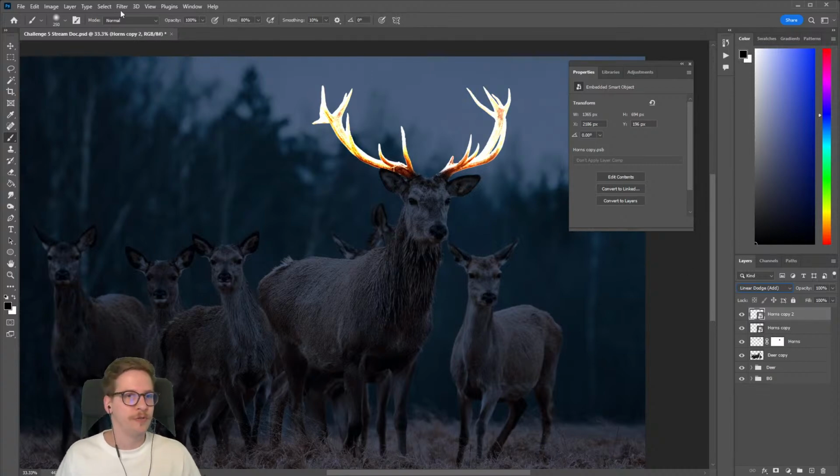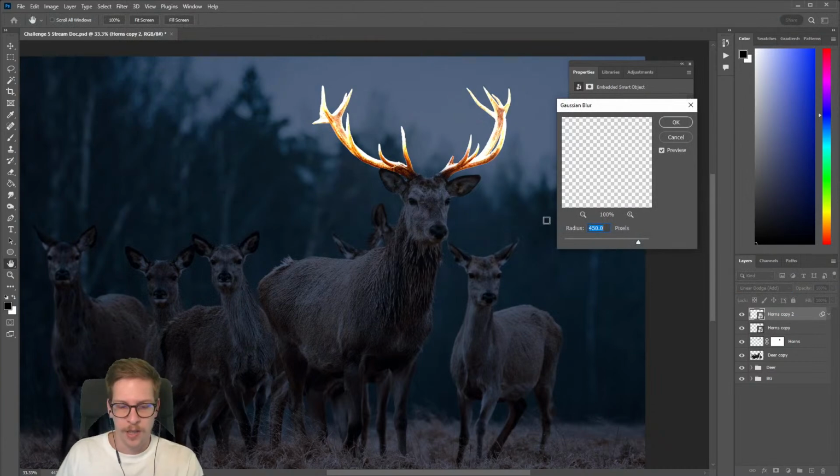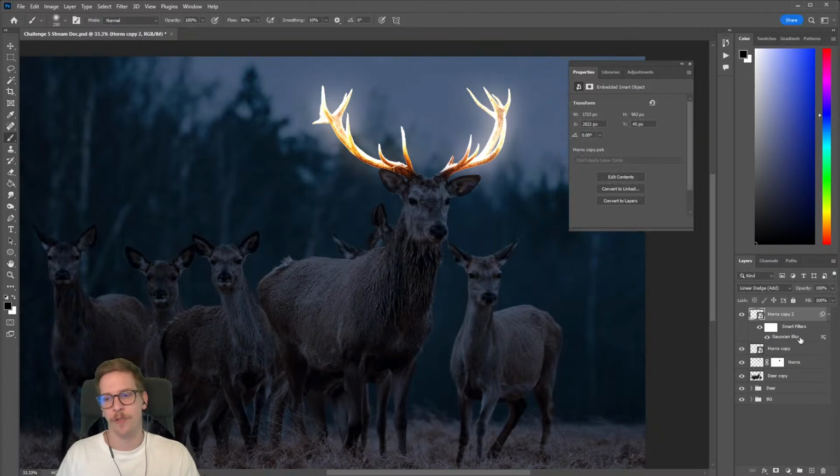And now I'm going to go into Filter, Blur, Gaussian Blur. And for this first one, we're going to do this a few times. I'm just going to have a small blur. You can always see how that looks by clicking the preview on and off. And I think that's pretty good. 80 is what I'm going to go for the first one.